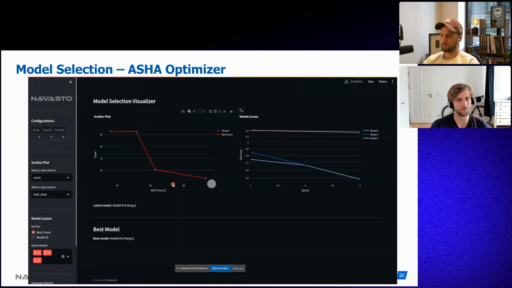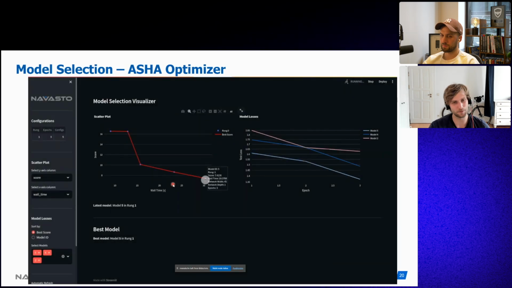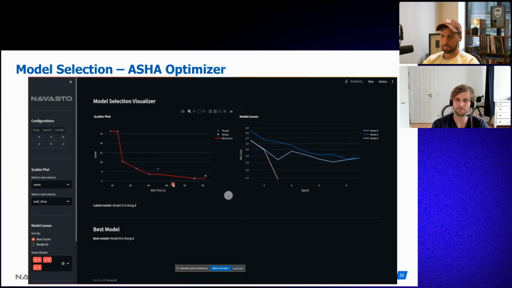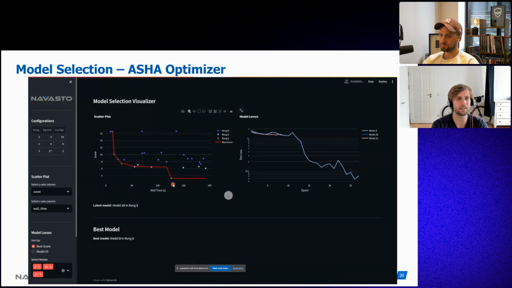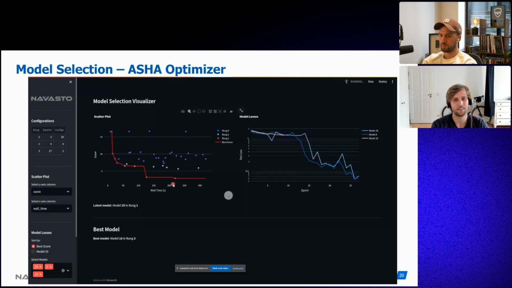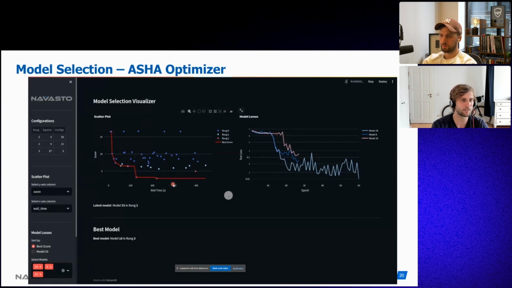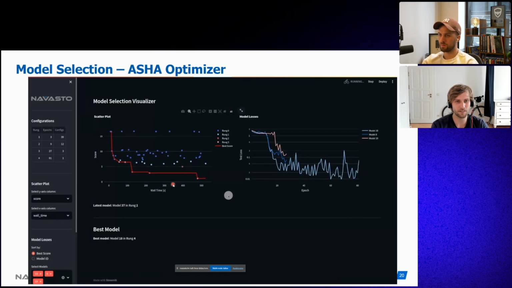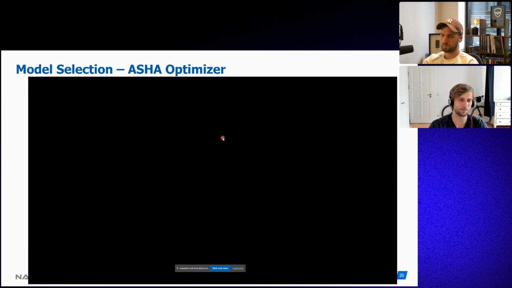You can decide how often you want to run this process, and maybe also use Navasto building blocks to have something like this web app, where you simply have a visualizer. How is my model selection, my hyperparameter search, performing? You see how many models I spawned, whether they are promoted, and how many times they get promoted. This is the rung you can see here. What's the loss curve? So you can just keep track and design your workflow as you want.